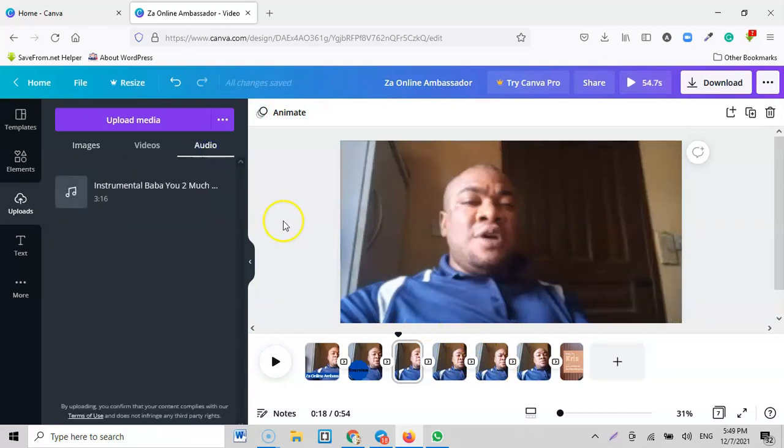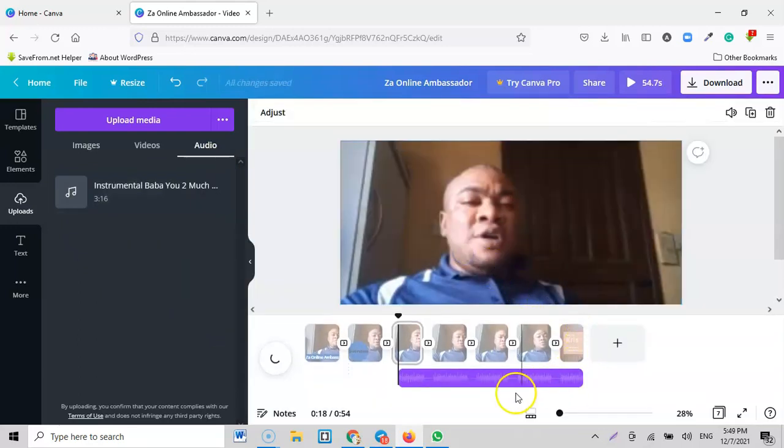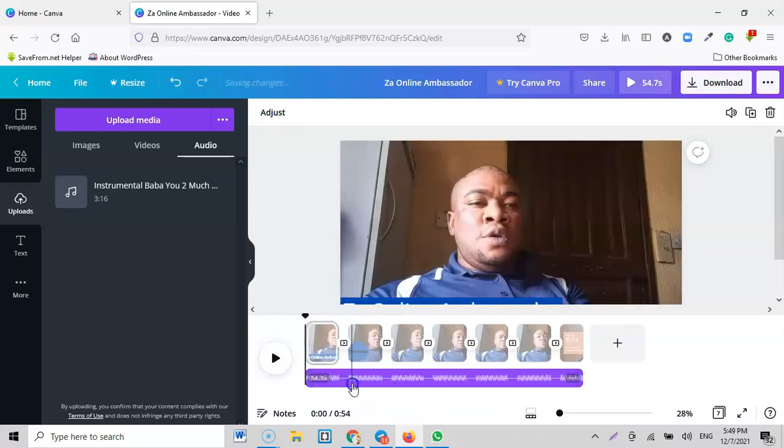If you go to the audio section right now, all you need to do is drag your audio and drop it, so it will now be under. You can see it is now here under, and you can also drag it so that it fits to the end. So you can start from the beginning to the end instead of just playing in this particular section.